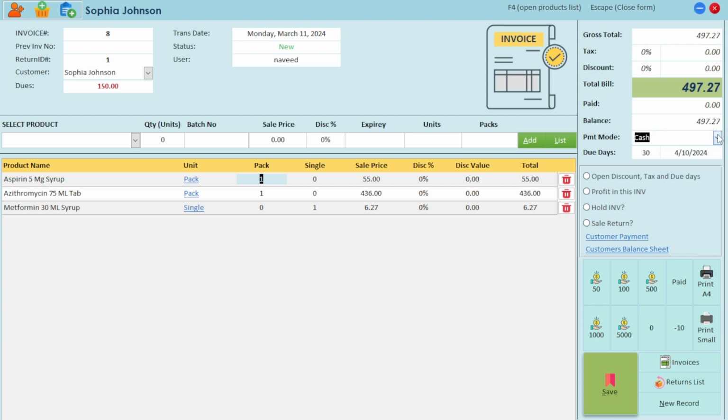If you've set default values for tax, discount, and due days in the settings, these values will automatically populate when you check the Open Discount checkbox. This saves you from entering these details every time. Another option is to display the profit in this invoice. Checking this box will show you the profit made on this invoice.